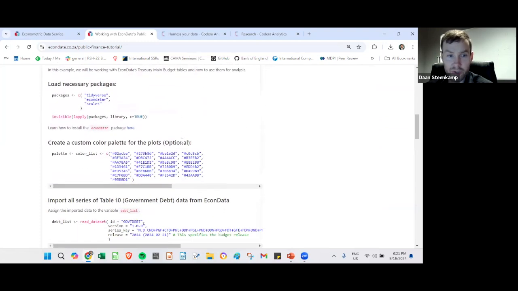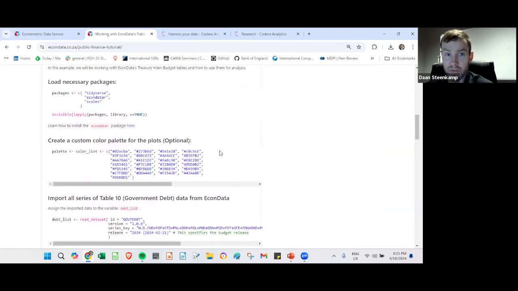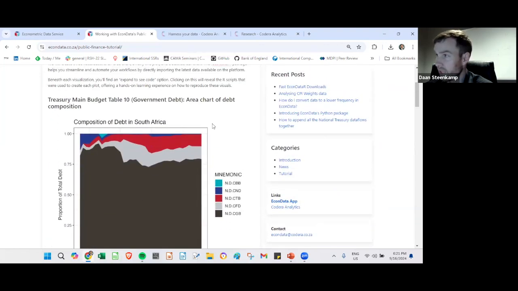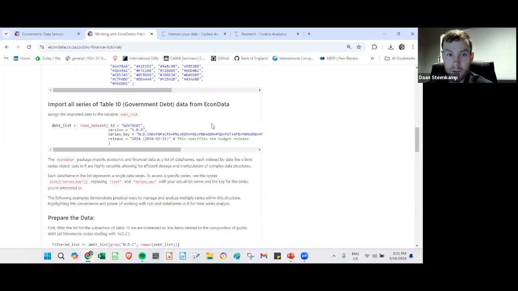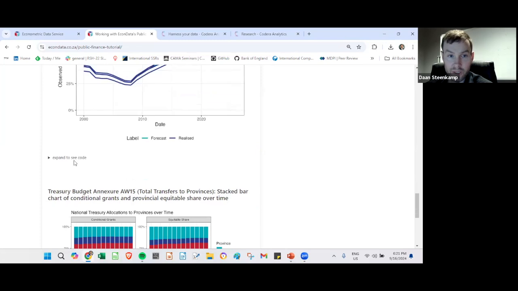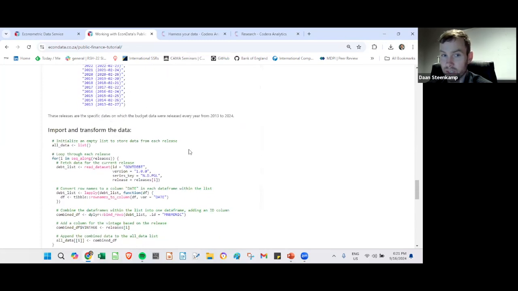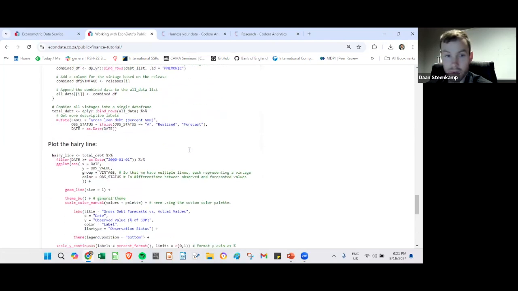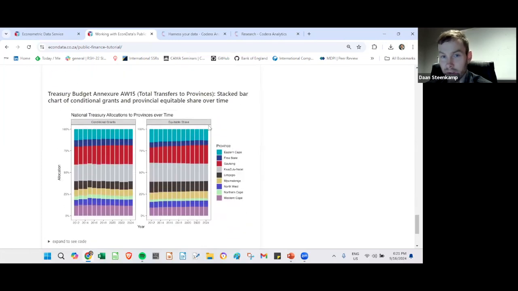So this shows you that within a couple of lines of code, you can produce a chart that describes the composition of debt in South Africa over time. And likewise, you can produce hairy line charts that describe historical forecasts from the National Treasury over time. Again, as an example, we provide a code snippet that shows you that type of analysis takes about 12 lines of code.